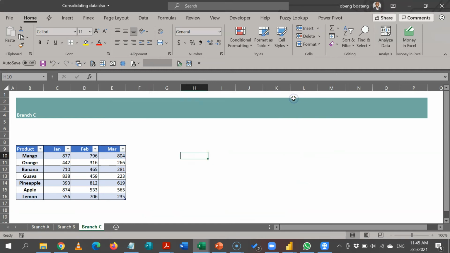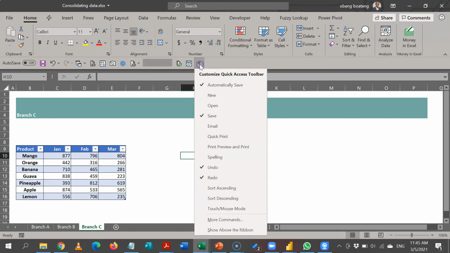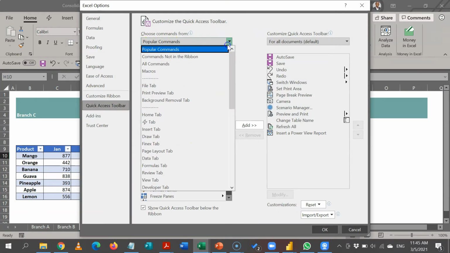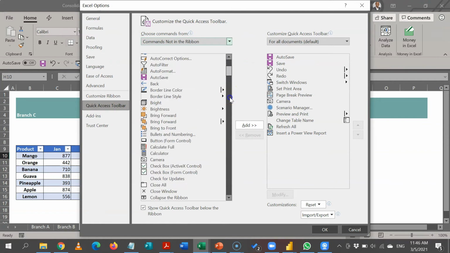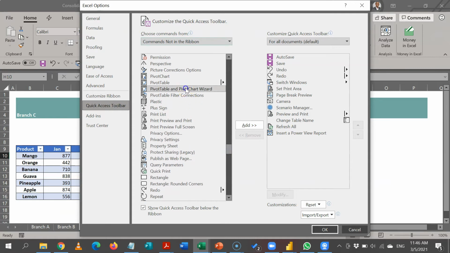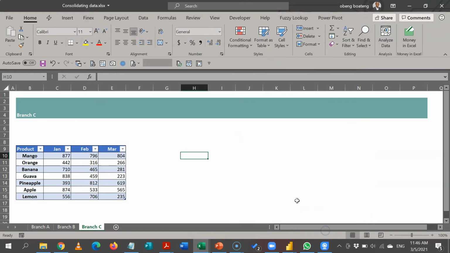But if your Alt DP is not working, you can add it to your quick access toolbar, which is usually sitting below your ribbon or on top of your ribbon. So you can come here and then under More Commands, you go to Popular Commands and change it to Commands Not in the Ribbon. You can scroll down and then choose PivotTable and PivotChart Wizard, Add, and then you click OK. So if your Alt DP is not working, you can use this.